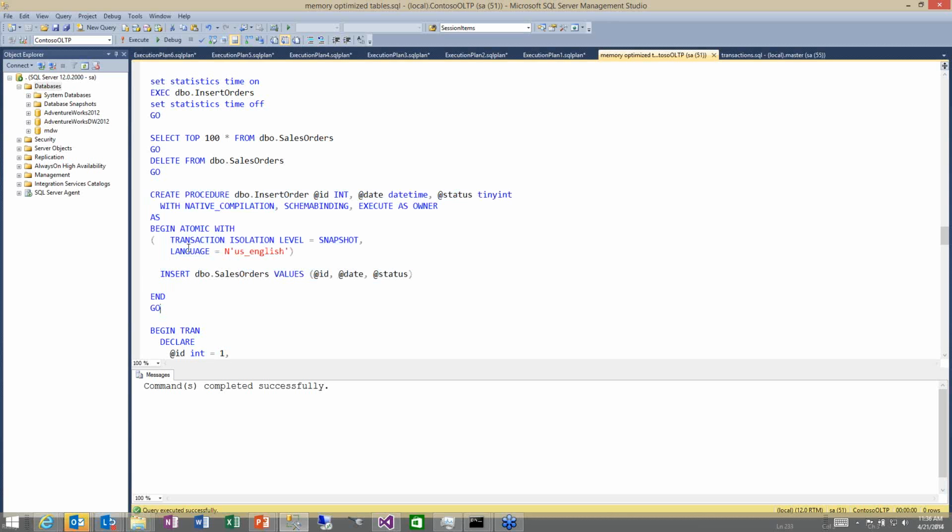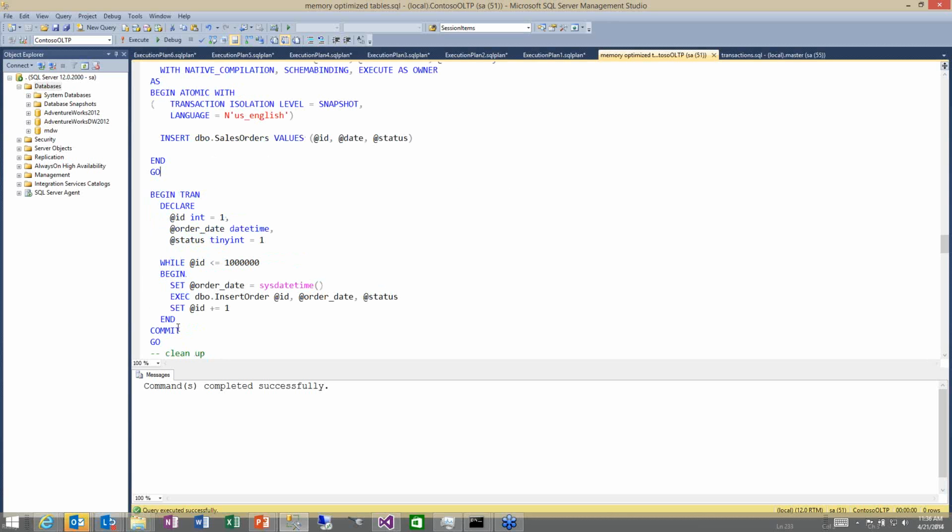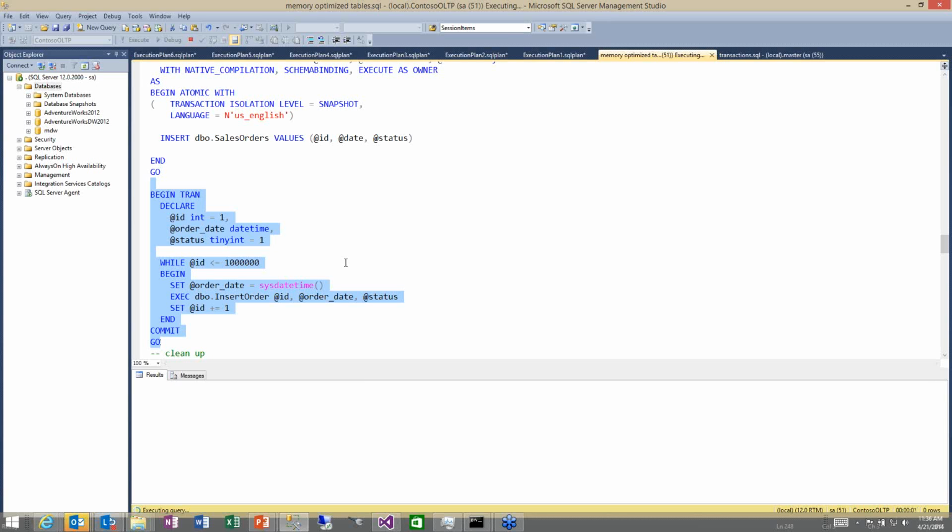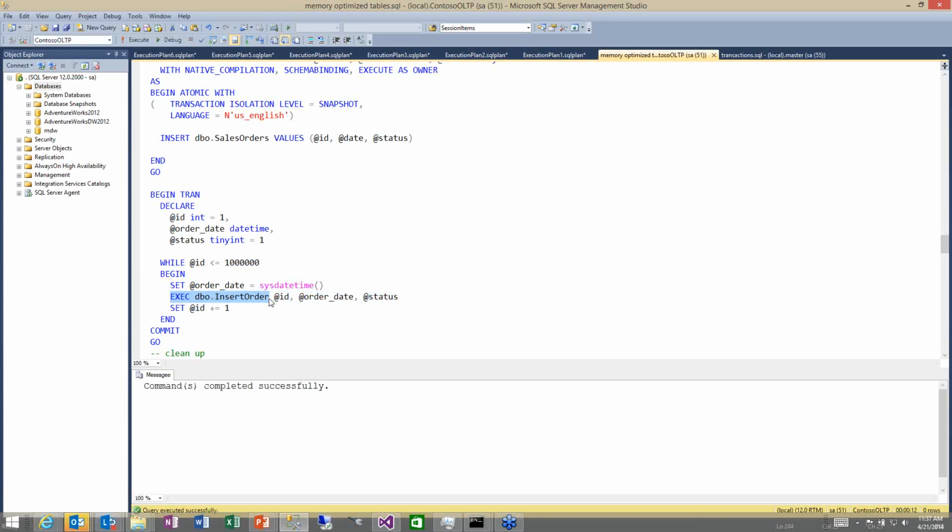What I'm going to do now is I'm going to again insert 1,000,000 rows within this one transaction, but now each insert translates to a call to this natively compiled stored procedure that inserts just one row. And you can see this goes a bit slower than when doing all the 1,000,000 inserts in one execution. In fact, when we're now looking at the time it took.